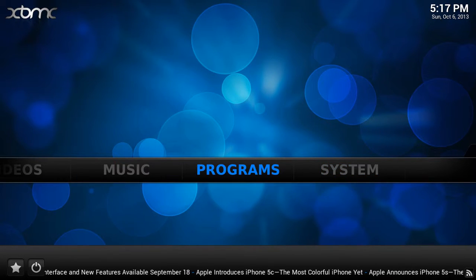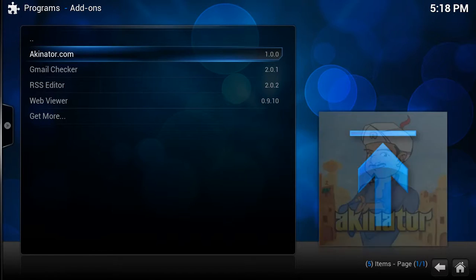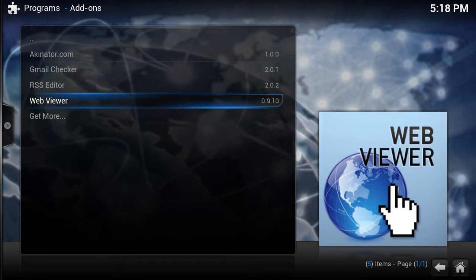Now we got programs. I got my email checker, a Gmail checker which checks my email on Gmail. My RSS editor, which allowed me to edit the default RSS reader or whatever, feeder, whatever, on the bottom of the screen that you saw earlier with the Apple stuff going on. And we got the web viewer, which is the internet browser.